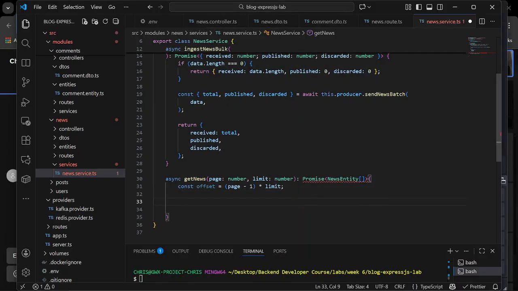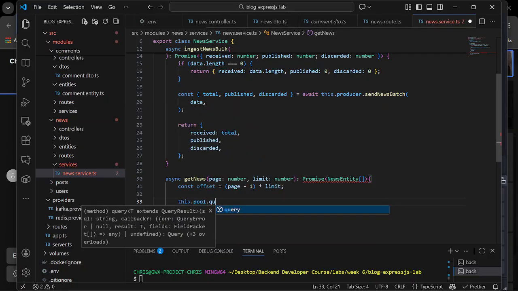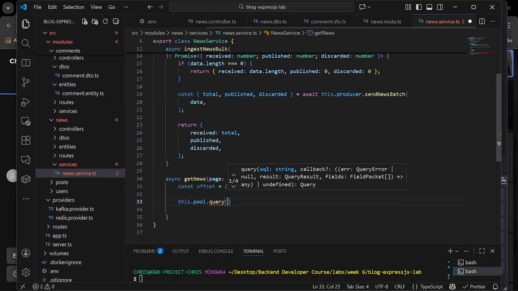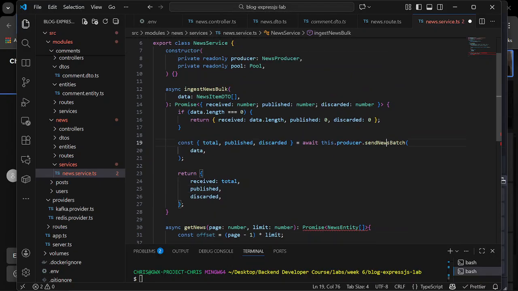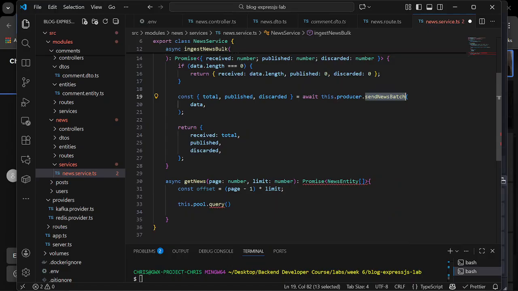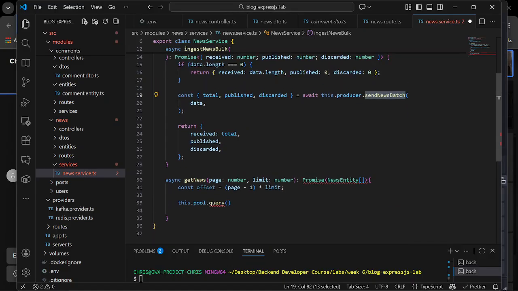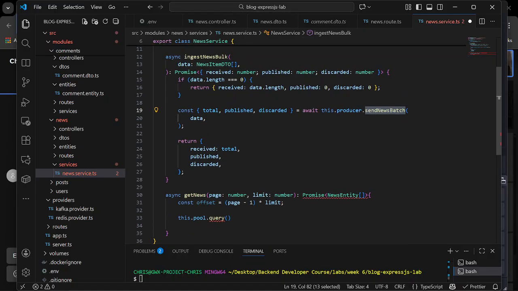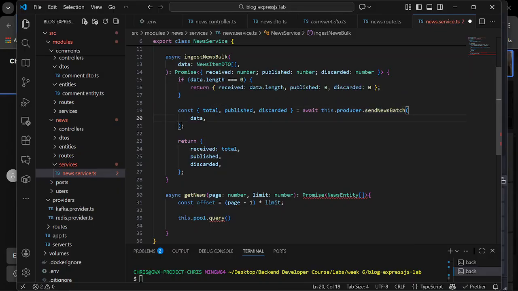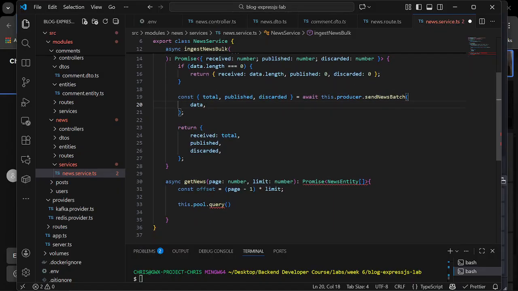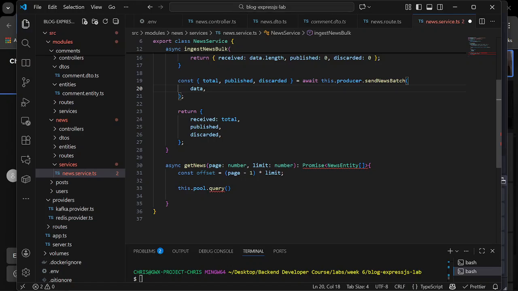Now let's write our query to fetch. If you see here, we didn't write any query to send. We just sent it to Kafka. Normally we would write an SQL query to write to the database, but it's Kafka that we're using to write to our database. That's why we use Kafka here.